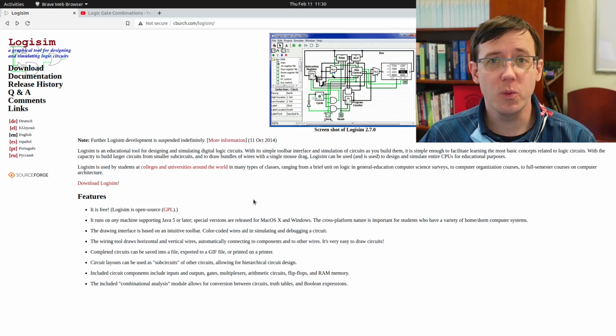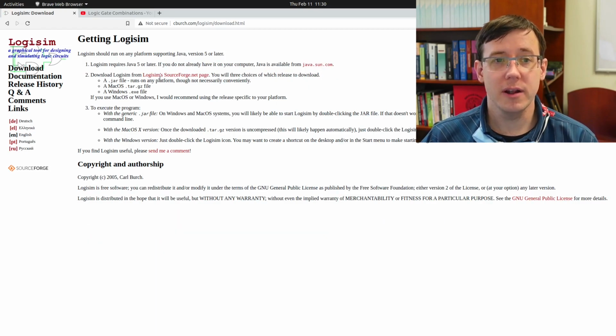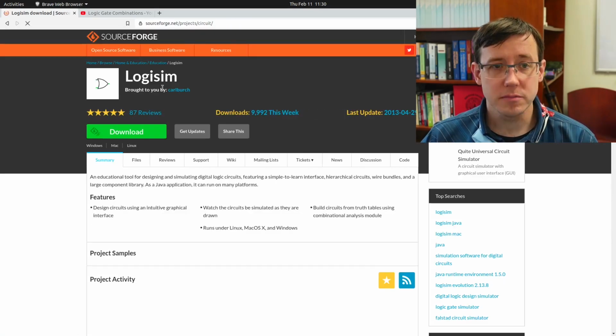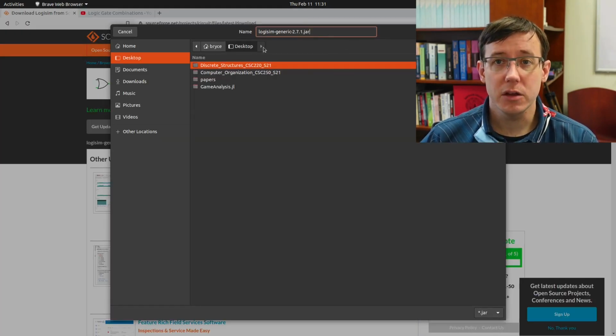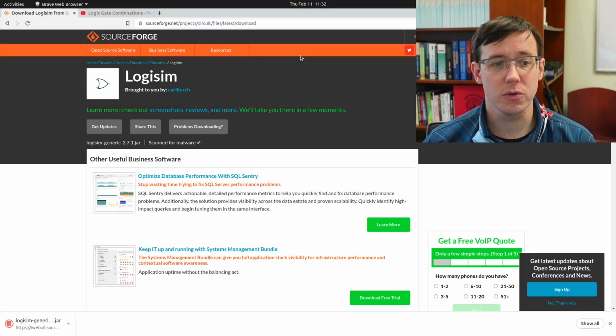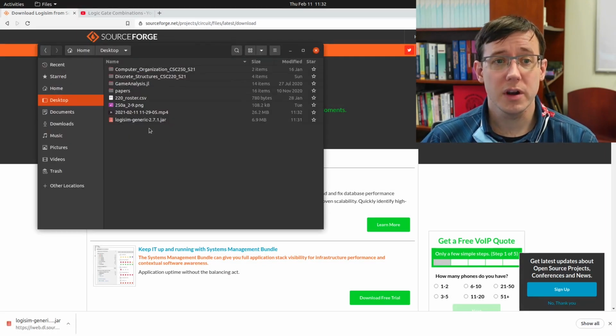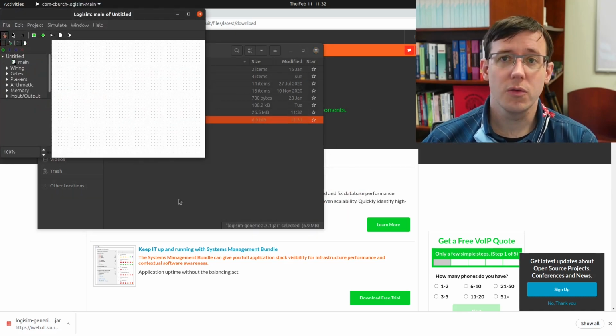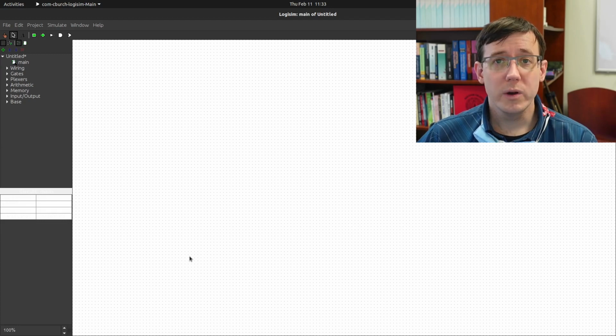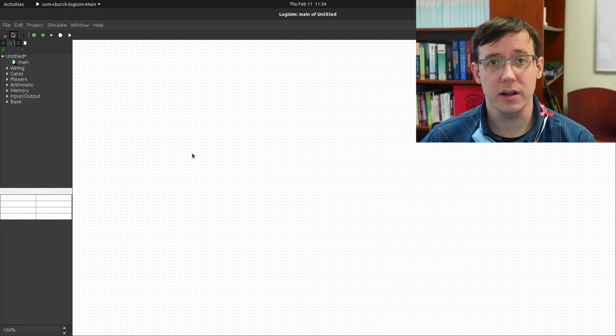From the Logisim webpage, we can go to the Download section, and then follow the SourceForge link and select Download. We will be downloading a jar file, which you will need to have Java installed in order to run. And then if things are set up correctly, you should be able to double-click the jar to run Logisim. When we open Logisim, we get a canvas on which we can place and connect circuit elements.